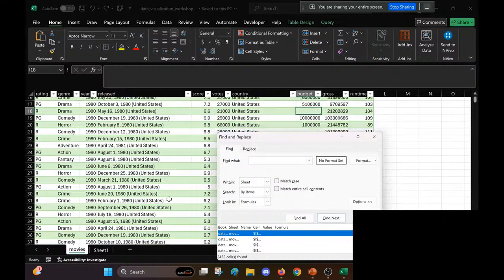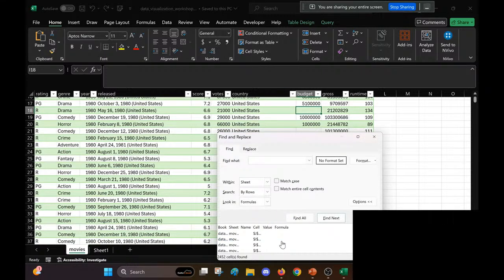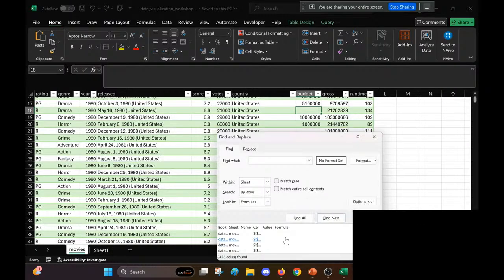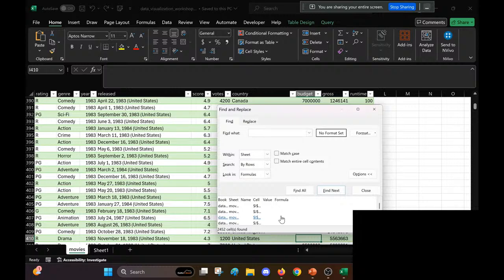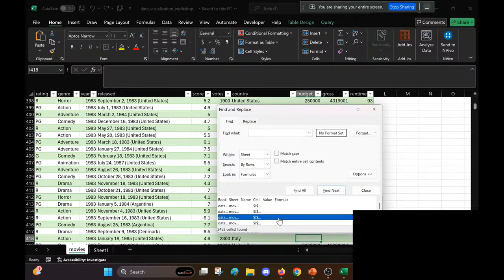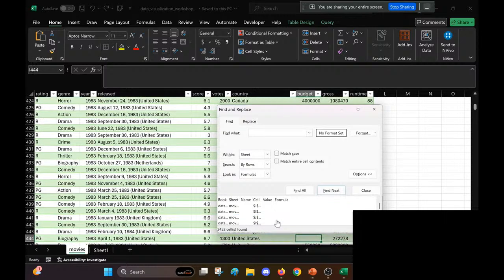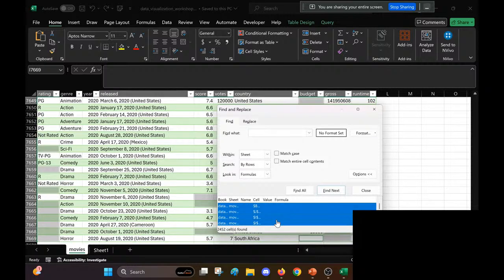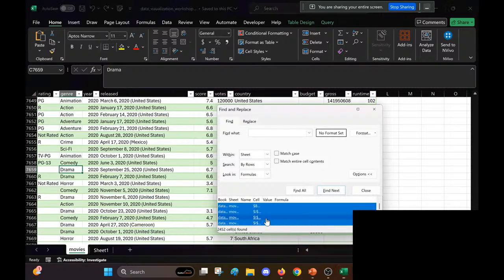And this should be a list of all the rows, since it's searching by rows, all the rows with a blank entry somewhere. So there's one, there's one, there's another one. If you want to get rid of them, just Control A. Right click on the, Control A.